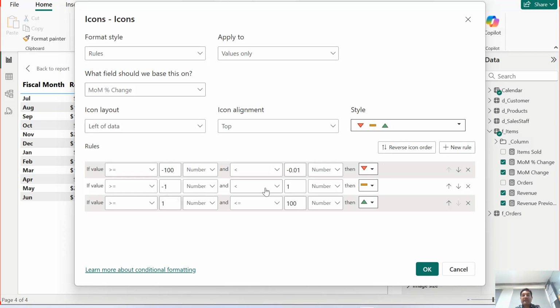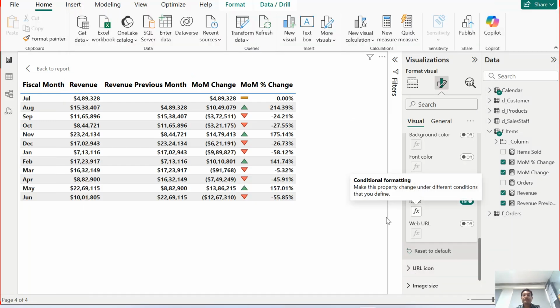So from minus 100 to minus 0.01, I want a red down arrow. From minus 0.01 as a number format to 0.01 as a number format, I want a yellow dash line. And from 0.01 as a number to 100, I want an up green arrow. So this change will be taken into account for percentage format, because our percentage format can go beyond 100%. So if I click on OK, all your errors will be resolved.